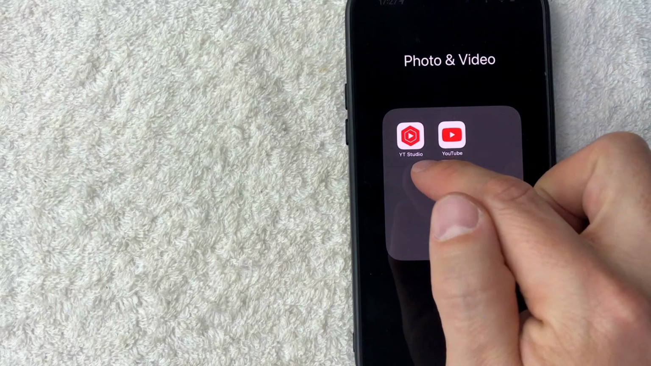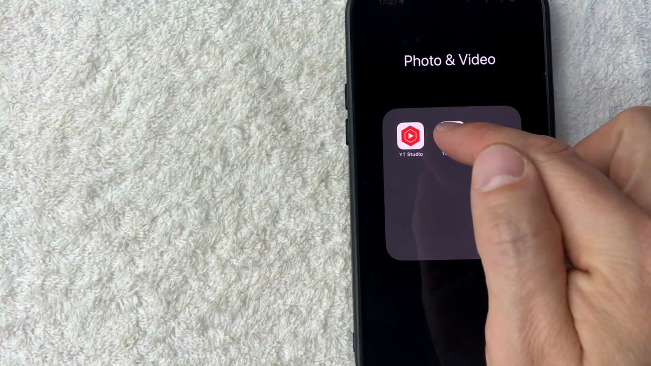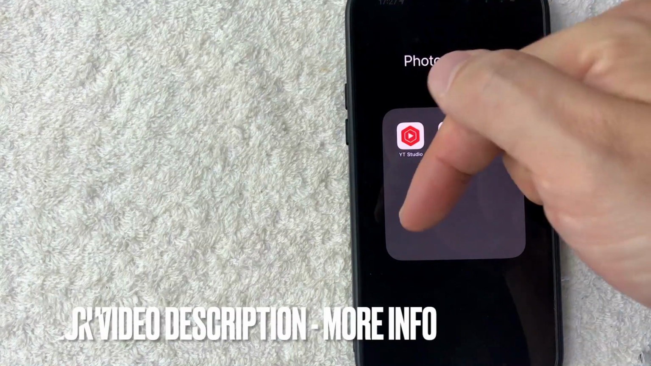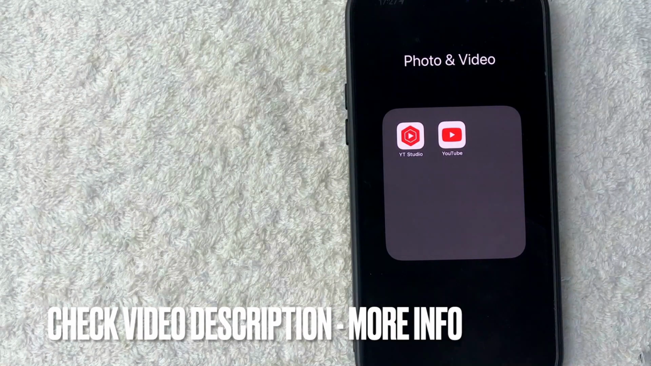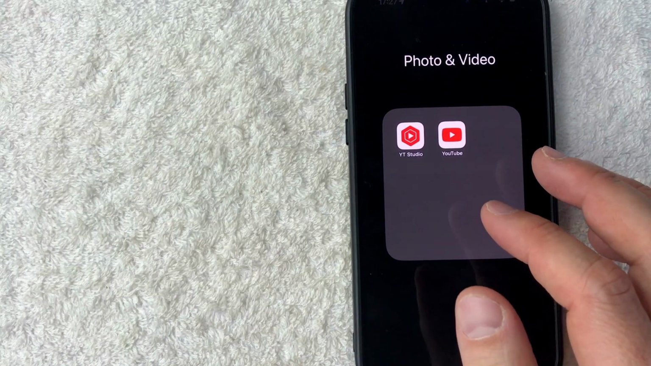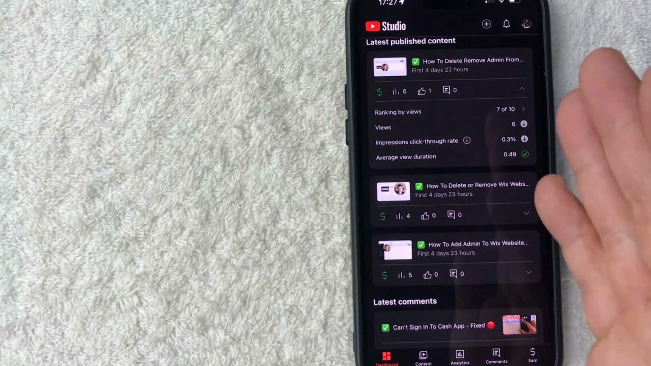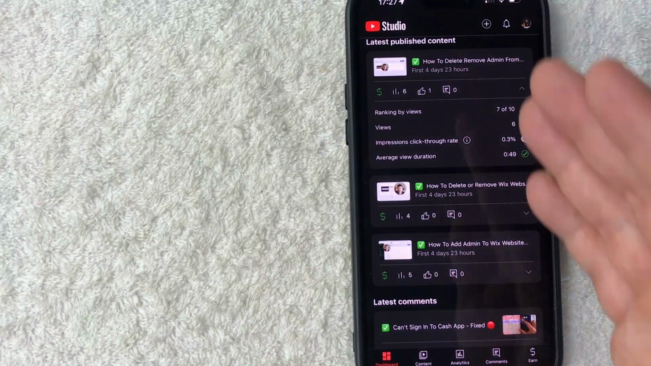It's handled here in the YouTube Studio app. It's this red and white one right here on the left. Check my video description. I'll try to leave the written instructions there as well, but I'm going to go ahead and open my YouTube Studio app now. Okay guys, I went ahead and opened up my YouTube Studio app. This is the home screen.